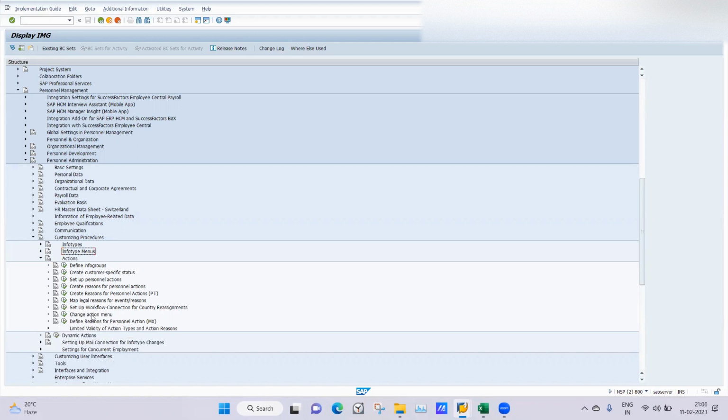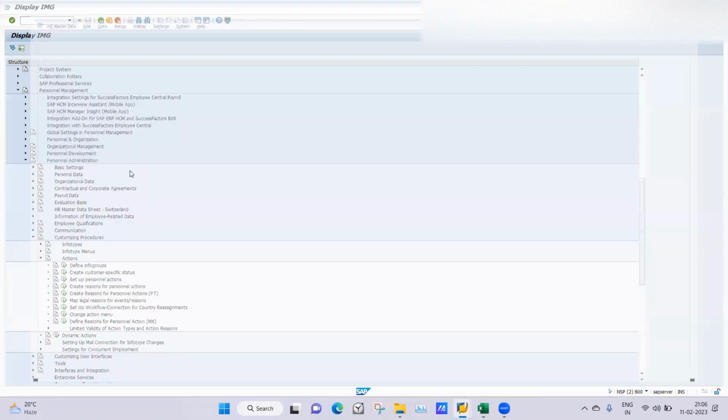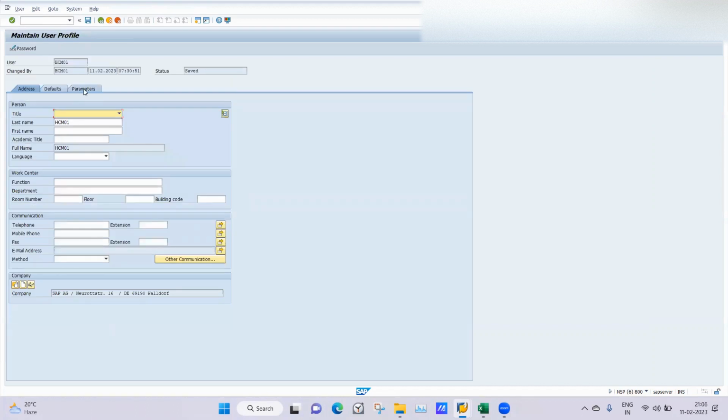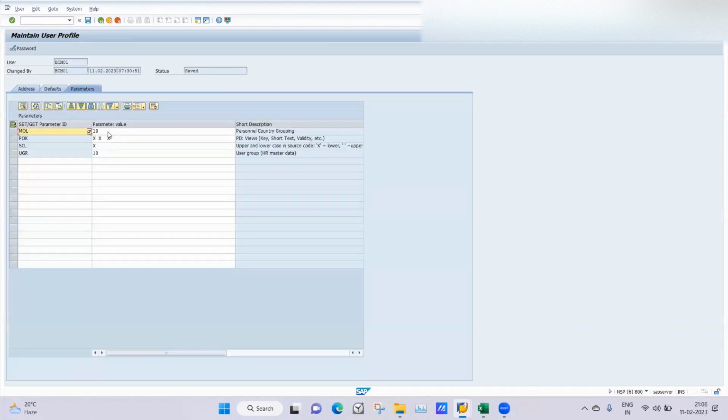also using this change action menu. So if I go to /OFA40, these are the personal actions. One of the personal actions I have created from my end is LA info group hire. First let me change the parameter, because I will mostly be working on Indian related things. So let me change it as 40. Again, I will save as 40.